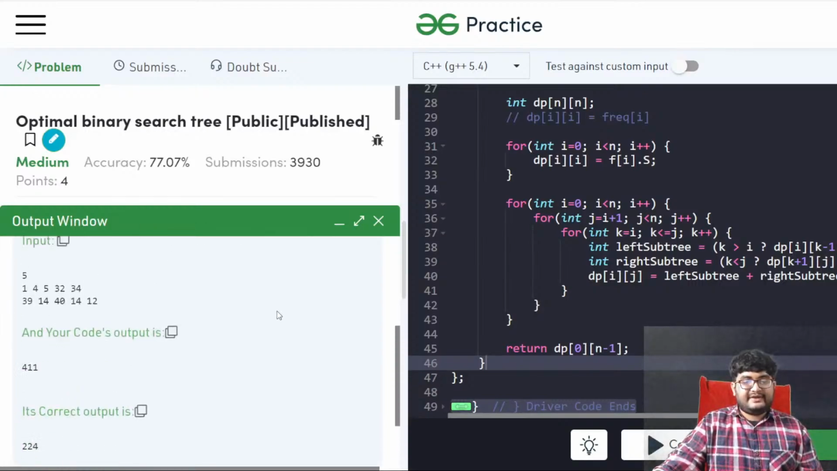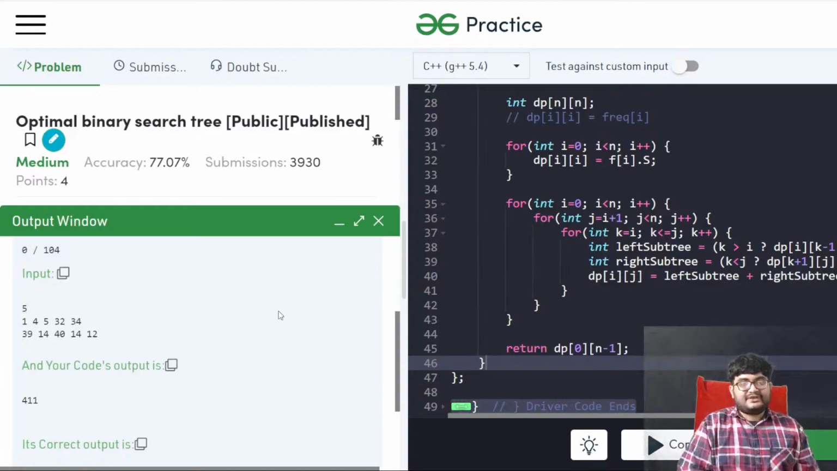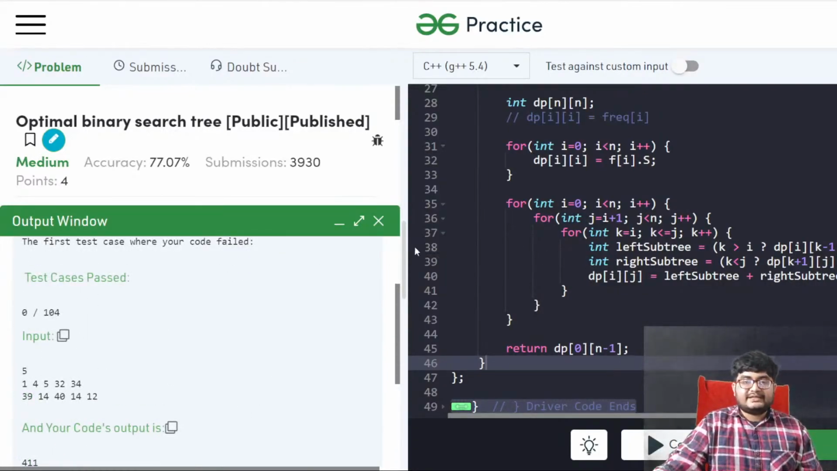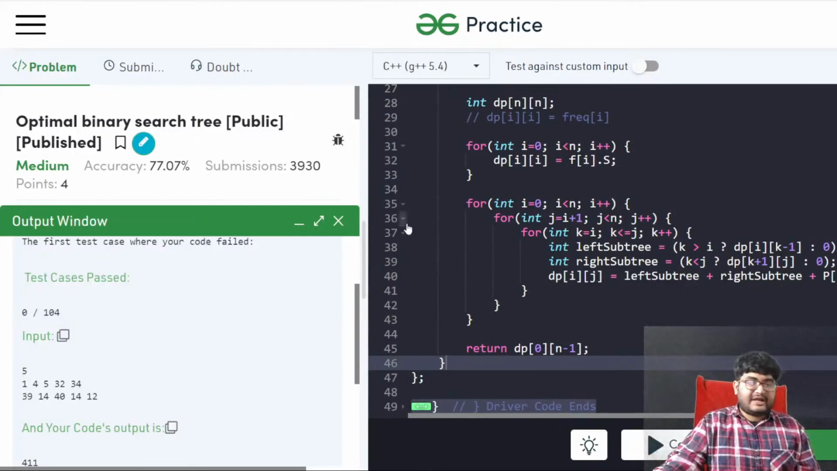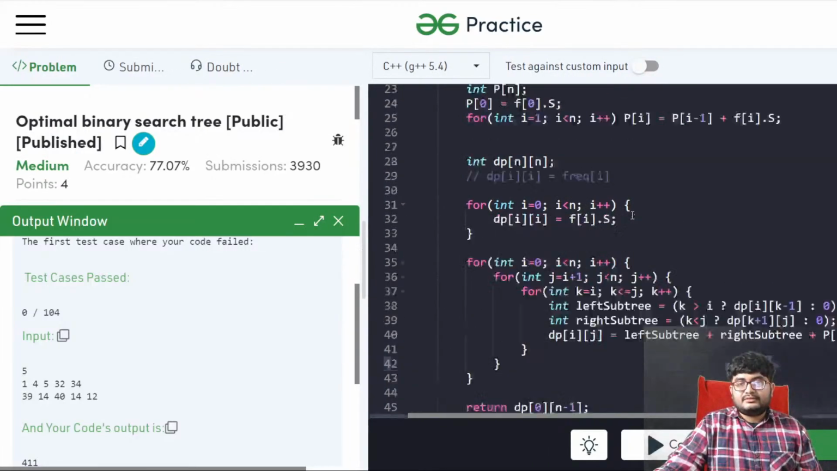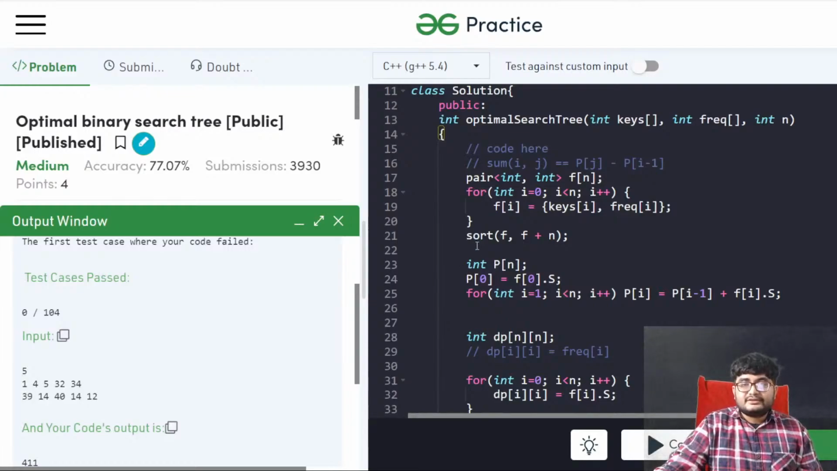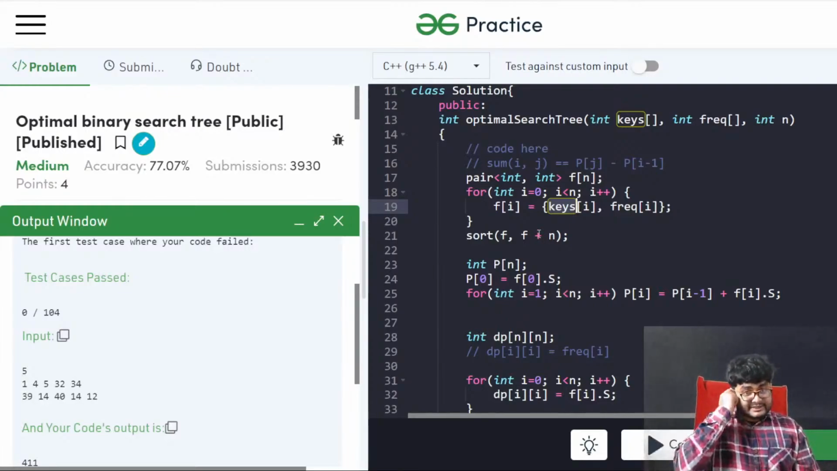We are getting 411 here. Interesting. The keys are 1, 4, 5, 32, 34, sorted, with frequencies 39, 14, 40, 14, 12. Okay, and we are getting 411 here. The output should be 224. That's interesting. Let's see what we have done wrong. But meanwhile, if you have any doubts with this, let me know. I'm not sure if the test cases are correct, but I think it should be correct here. So sort is okay. We have sorted with respect to keys. I don't think two of them have the same key. They don't have the same key. So sort f plus n should be okay.